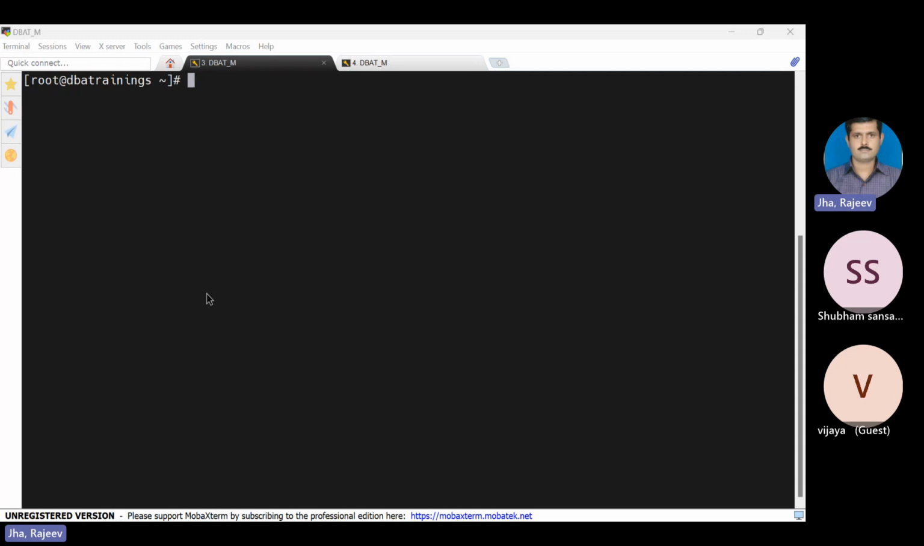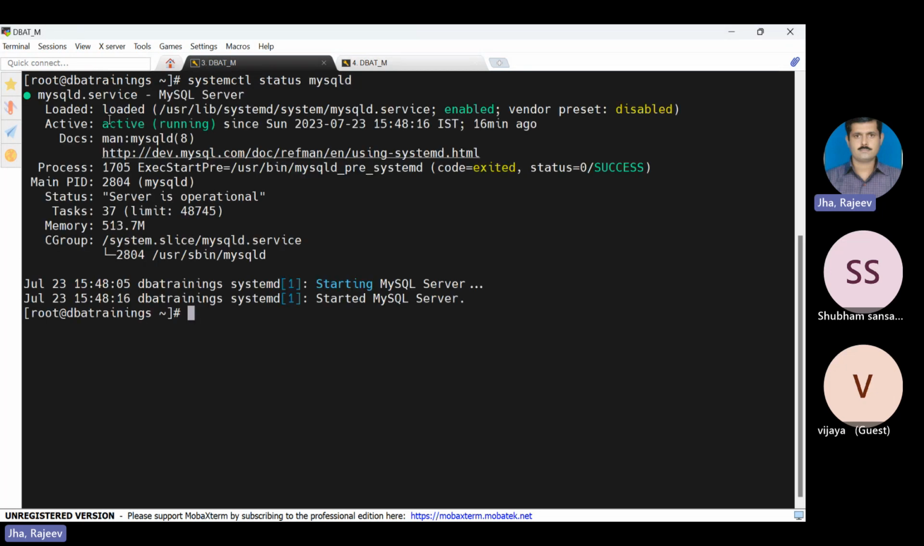For performing the backup, a couple of things you have to keep in mind, like where you need to perform the backup and what things you are going to do. First of all, I'm checking the status of my service using systemctl status mysqld. It says the service is up and running for 16 minutes after a restart. So my service is up and running.